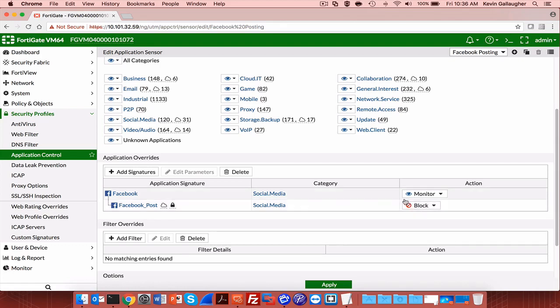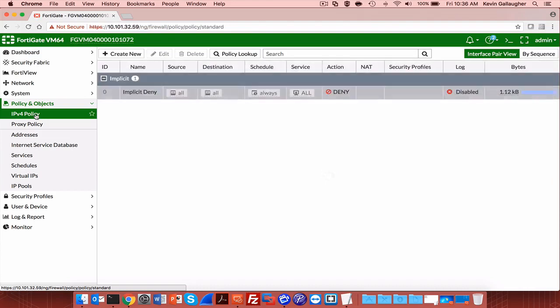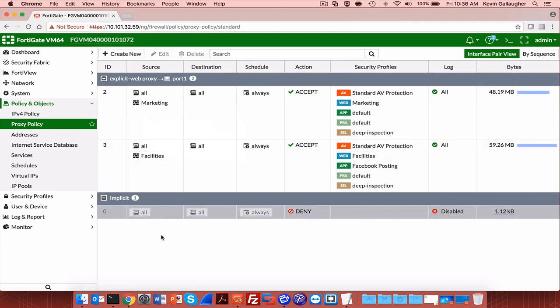Now let's go ahead and look at the policy itself. So if you go to policy and objects, you can see in this case here we're not using anything in the IPv4 policy, but the proxy policy is populated with two basic rules here, one for marketing and one for facilities. And you can see they have their own custom profiles associated with them.